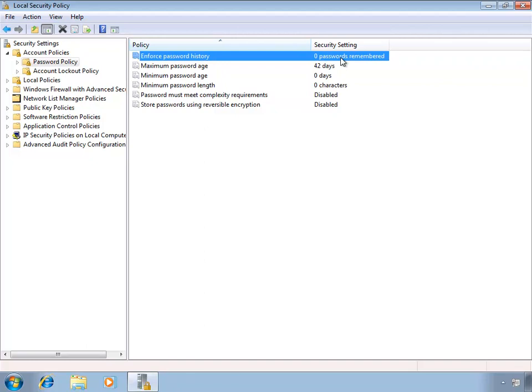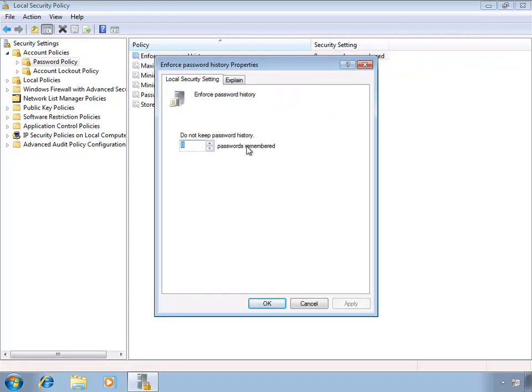Now, since you know how to create a password reset disk, and we've seen that in action, then a forgotten password really isn't the end of the world. So to change any of these values, the policies are basically the same. We're going to right-click on one, choose Properties, and simply change this value to whatever you like. So if we wanted to set it to say 5, we'd type in 5, and then click OK.